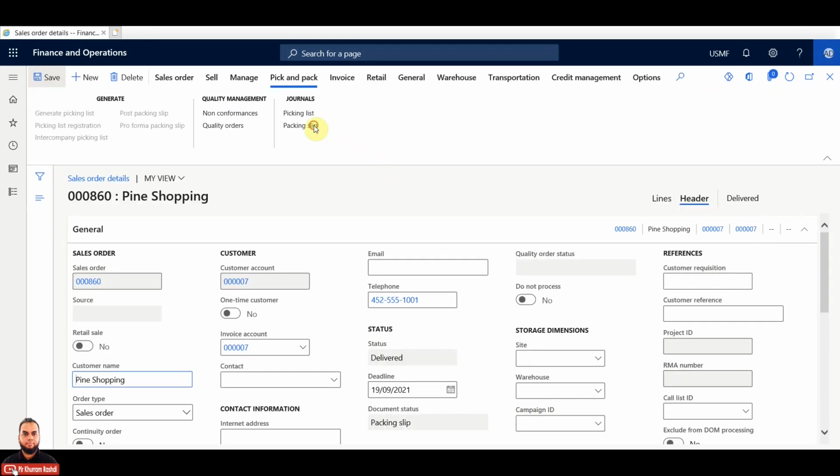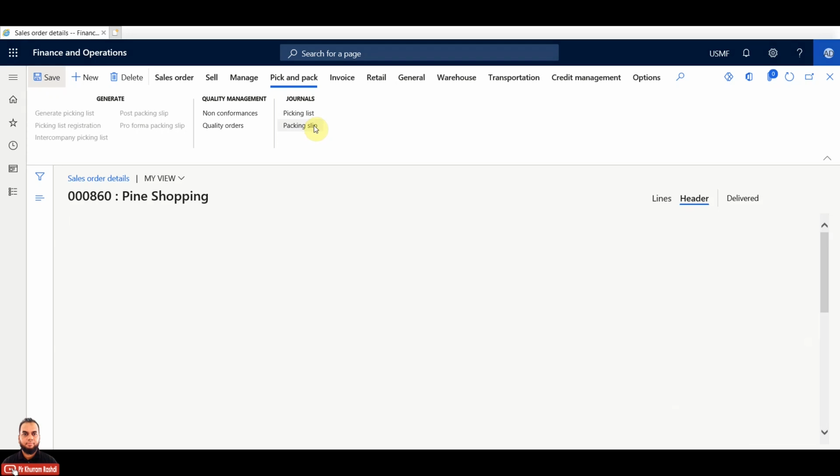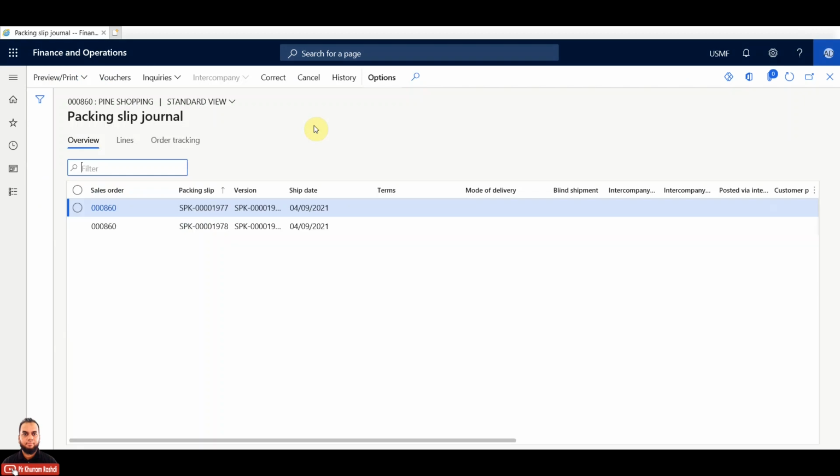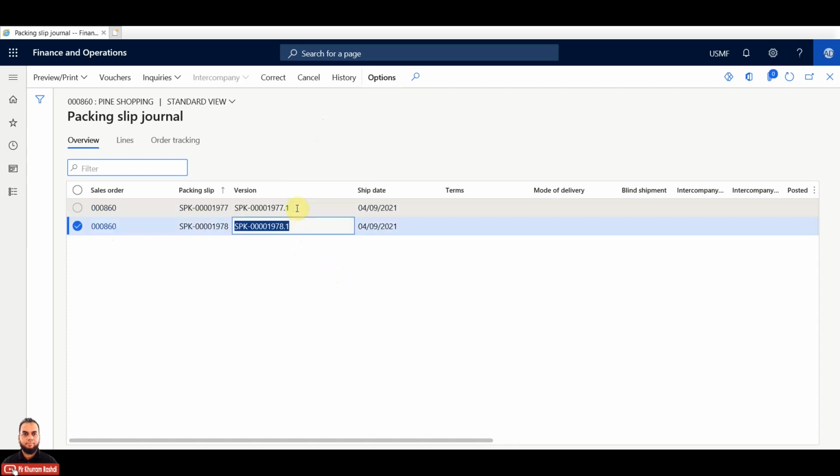And if we go to the journal group, there will be 2 packing slip journals, one for the inventoried item and the other one for the service. How you can differentiate is basically through the version number. So there is 1977 and 1978. There are 2 different version numbers.